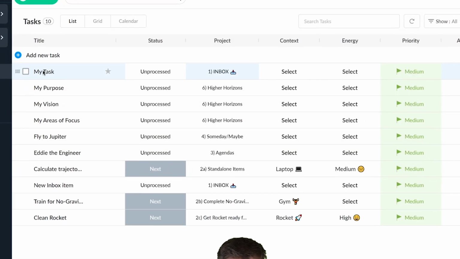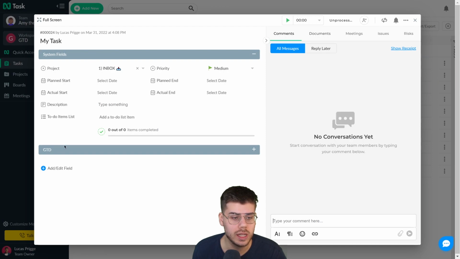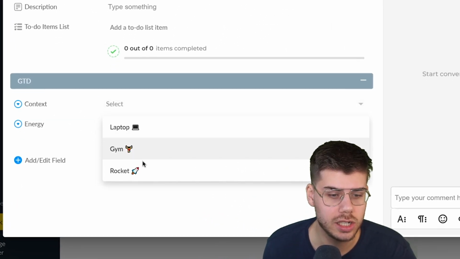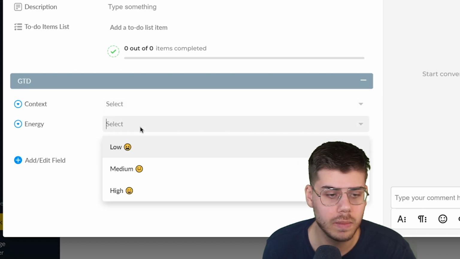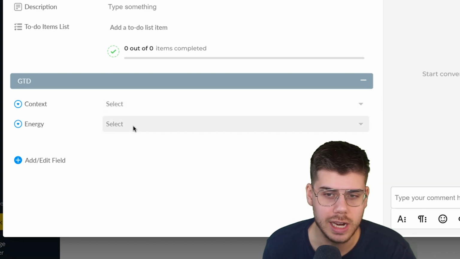Now we can click on the task, and we can navigate to this section here. It says GTD, and we select plus, and from there we can change the context. I've created 3 for Amy the astronaut here, and also 3 energy levels. Now, how does this work?